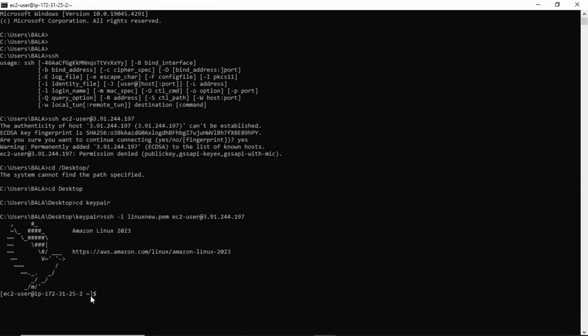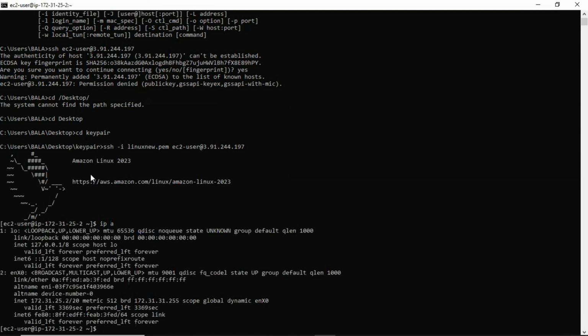So now you can see the Linux instance has been connected successfully, and we are able to do all the things from the Windows command prompt itself. So there is one way we can connect. Apart from that, using PowerShell is also the same. We can connect if we have the existing Linux SSH. So this is the way we can connect using the command prompt.